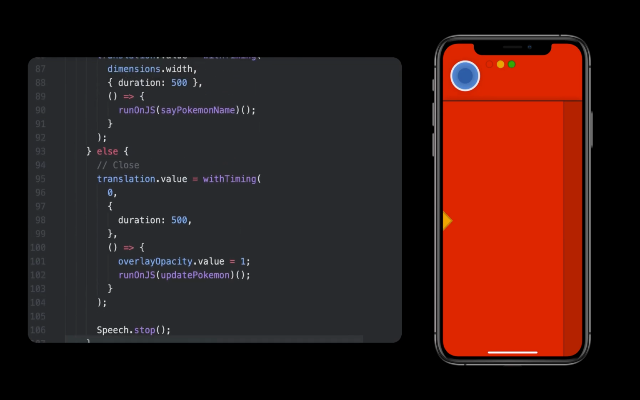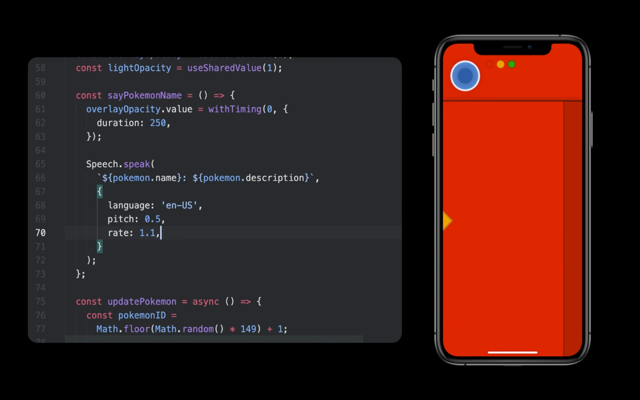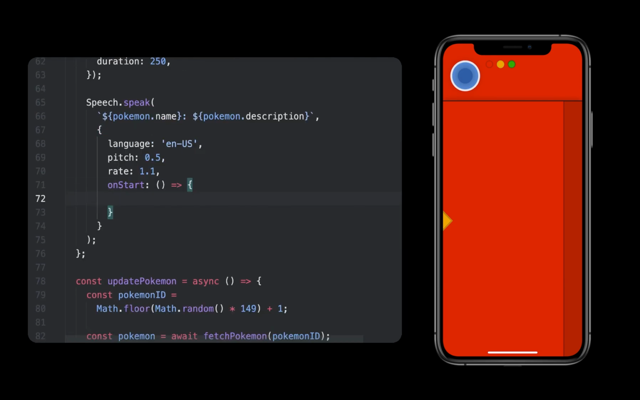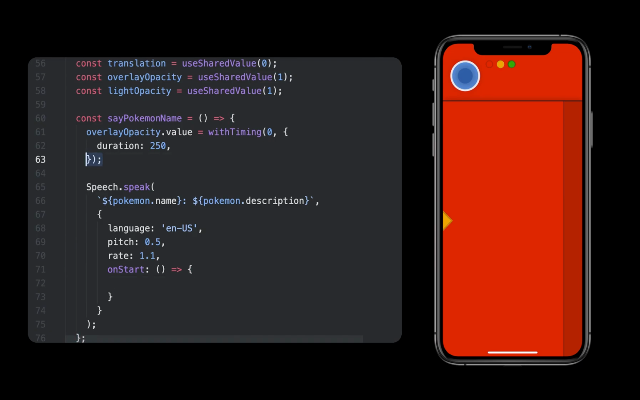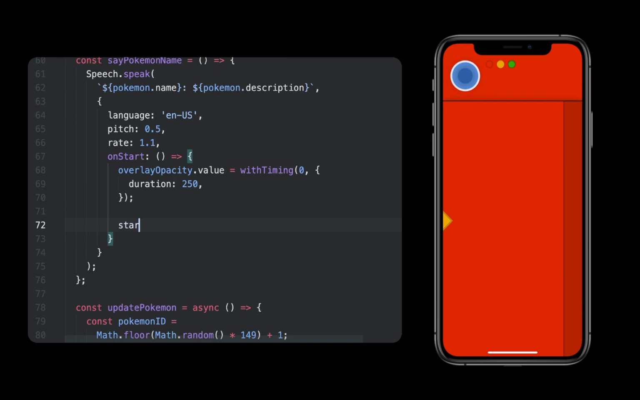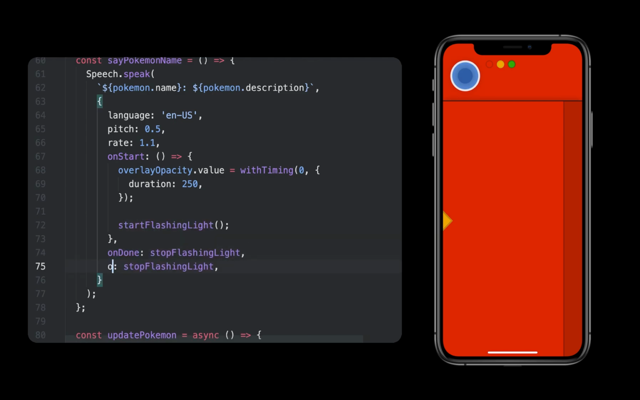Alright, now let's use these two functions with the speech library. It takes three different callbacks for what we're doing: onStart, that runs when it starts speaking, onDone and onStopped when it ends. We'll move the overlay opacity animation when the voice starts, just so it aligns with the original Pokédex. Then it will start flashing the lights and stop them when the voice is done speaking or interrupted.